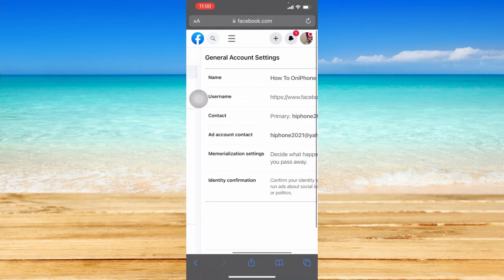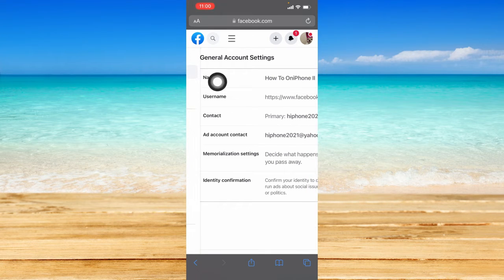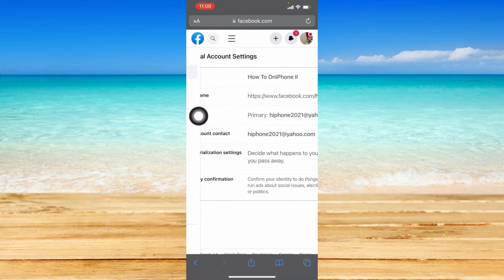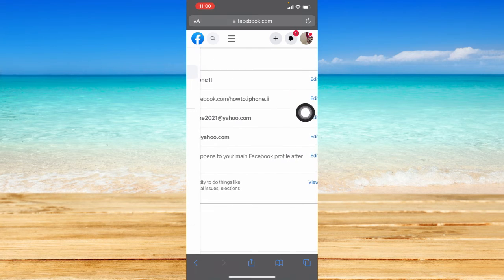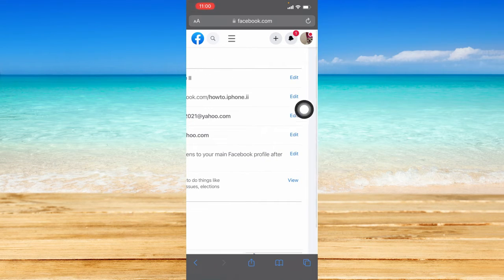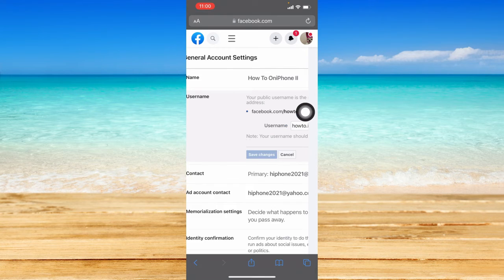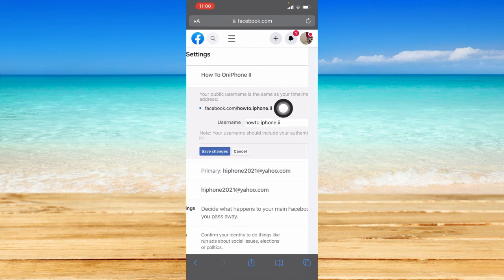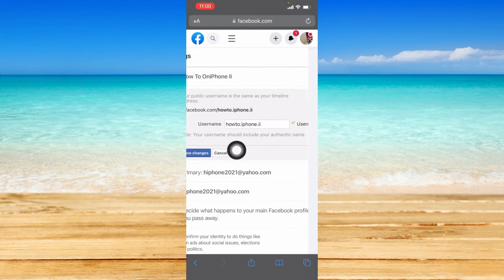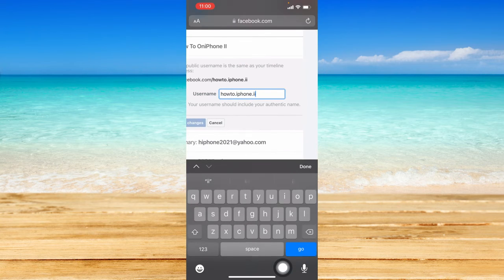Just slowly swipe to the left and you should see this option right here that says username underneath the name option. I have currently set it to this username right here, and to edit that, just swipe to the left again and you should see this edit option right here that is in blue text. Click on edit, and just to note, your public username is the same as your timeline address. So the format will be facebook.com/your username.